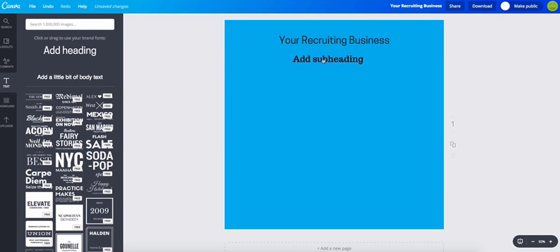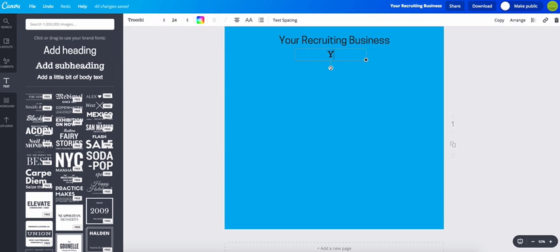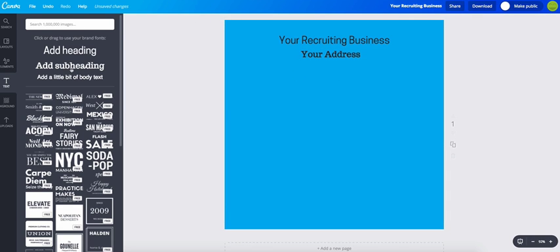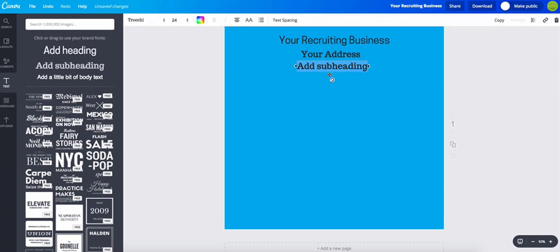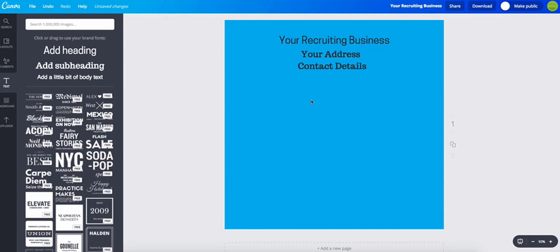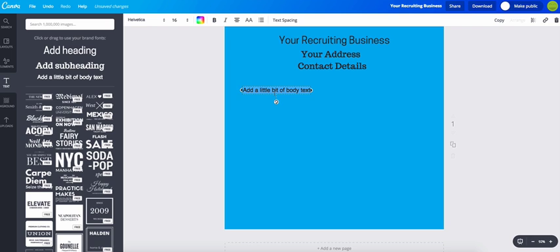The next thing you want to do will be add a subheading where you'll want to put in your address, and then you want to put in another subheading with your contact details. So now you've got the top base worked out. Now what you need to do is add in there the type of job that you're looking for. So personally, what we'll do for this one is add a little bit of body text in there to the side here, and we'll say you're looking for an admin assistant or an administration assistant.